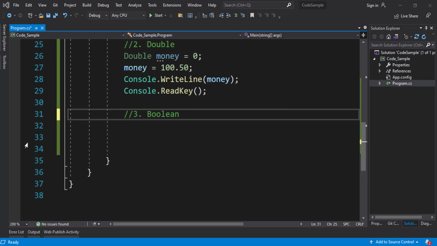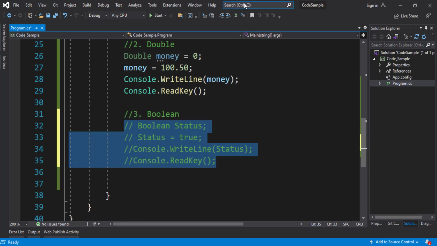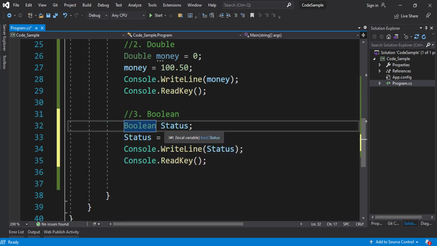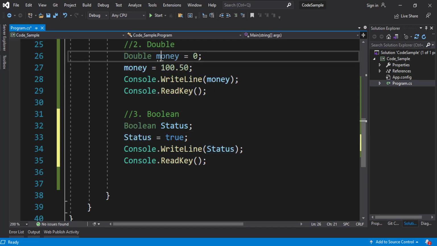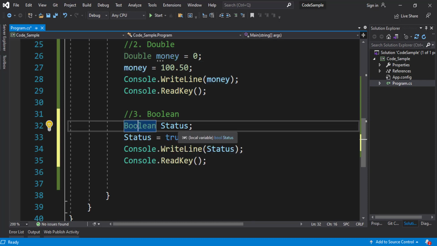Now let's try our hand on the boolean. Let's see how that one looks like. I have a sample code here. Let me just copy that and paste it here for us, and I'll explain that. Now let's declare a boolean. This is very easy to do. Now I declare a variable of type boolean and I call it status. The same way I declare double and I put money there. So I declare a boolean. Boolean is a data type, and I call it status.